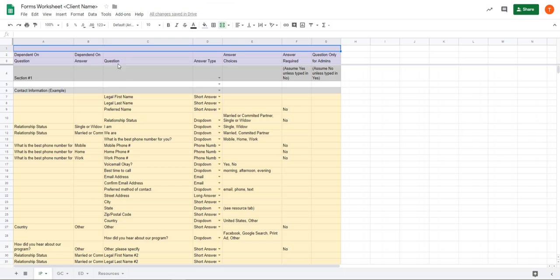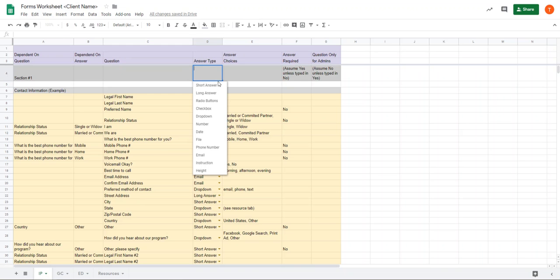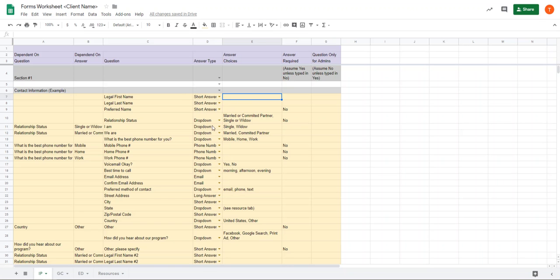But mostly, you're going to be putting down the question you want asked. What is the answer type? And there is a drop down here of the available answer types. And if it is not a short answer or a long answer, then you're going to select answer choices. For example, relationship status, this drop down, the choices are married or committed partner. With the comma, that signifies a new answer choice, single or widow.